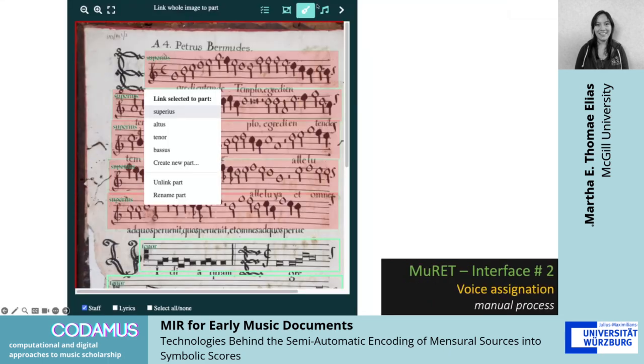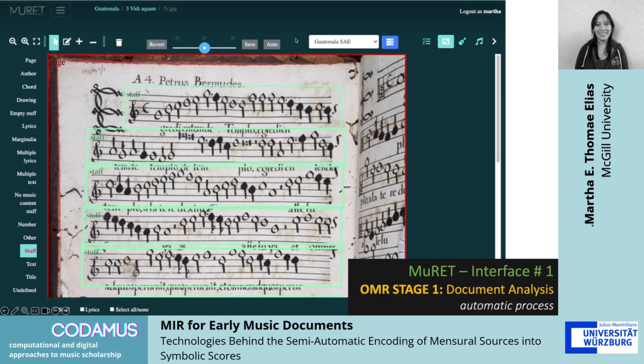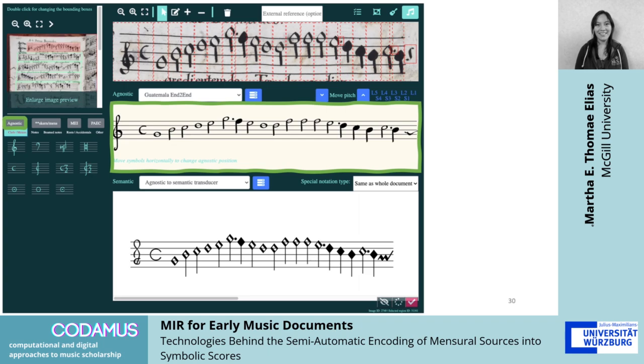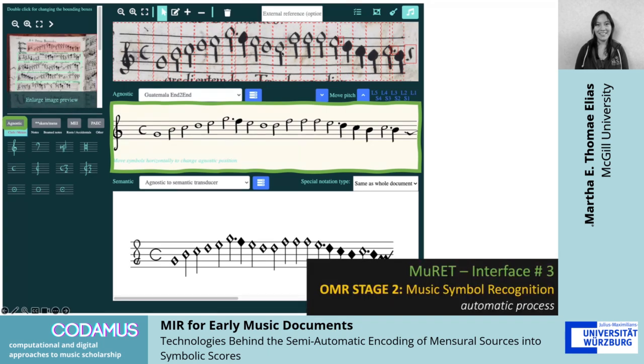The second one, represented by this guitar on the top, if you can see it. This one is where you assign the voices. One short note: the previous step is performed automatically. You ask MuRET to do this for you. It has been trained to do that. This other step, the assignation of the voices, that's a manual step. It's really simple. You basically do a multiple selection of the staff regions and assign them to a particular part, a particular voice.